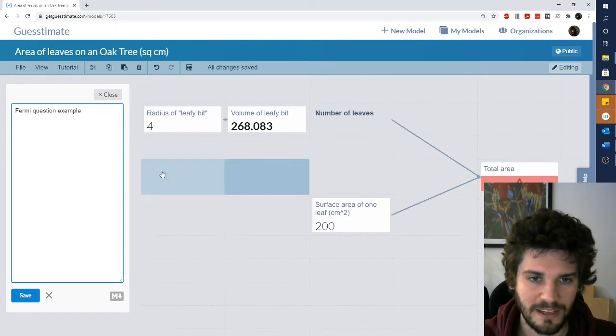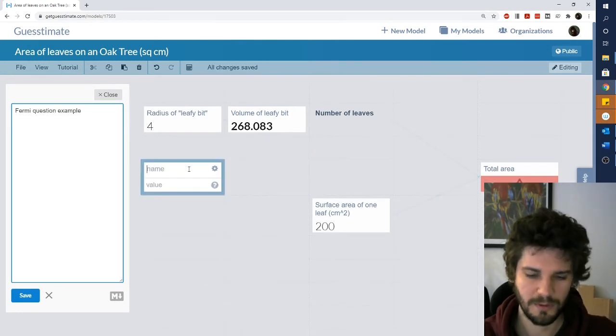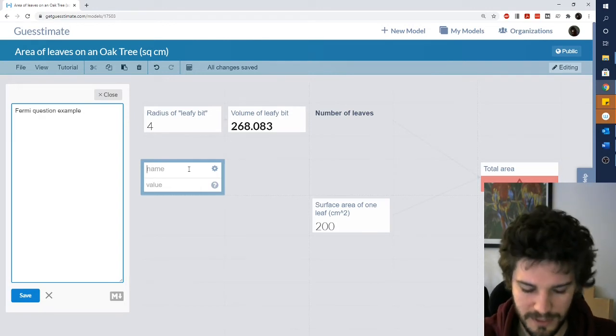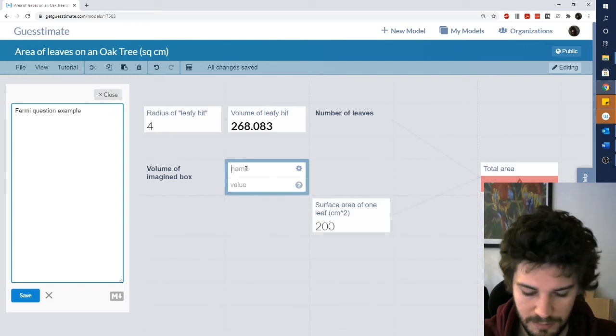Now, what else do we need? We now need the leaf density. So what I'll do here is I'll go for the volume of the amount of oak tree I can imagine in front of me. So, and then the number of leaves in that box.